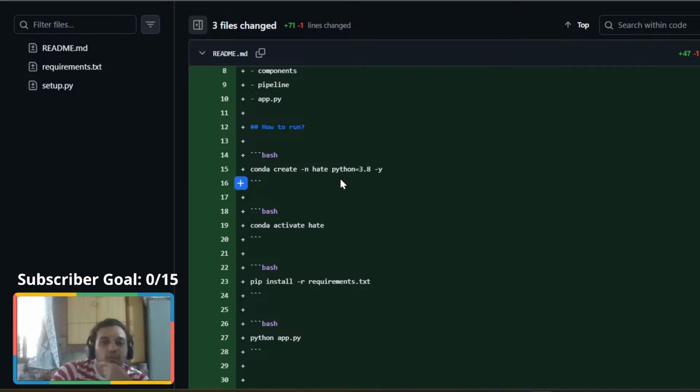Here I've added how to run the project. First, you want to create a virtual environment. For this, I'm using Conda. You need to have Anaconda installed on your PC before using Conda. Another thing you could use is Miniconda. It is lightweight software compared to Anaconda if you don't want to use Jupyter Notebook in your system.